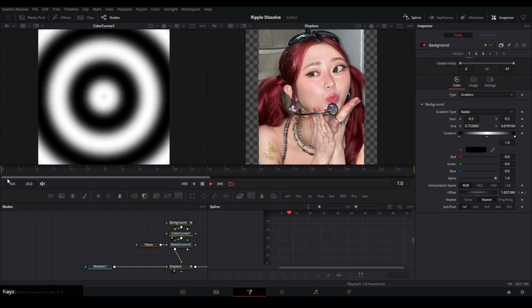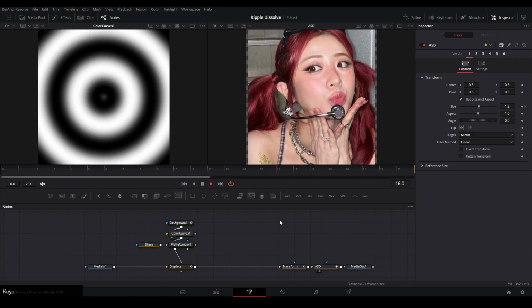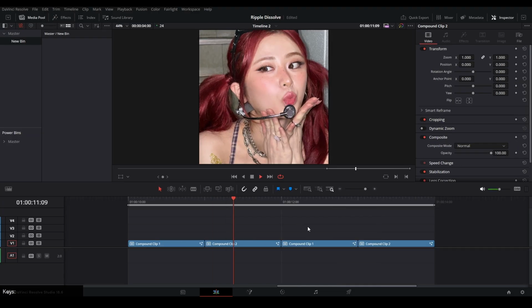But now we have our ripple dissolve like this. And if we pair this with the transition, you can see now we have something like that. I think it looks pretty good. Just isolate that viewer. And now we have our 2 ripple dissolve transitions like this. Yeah, that's how you do that effect.